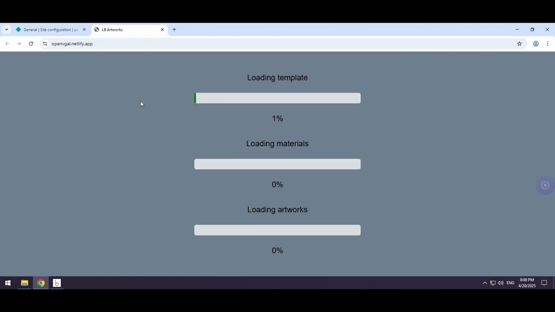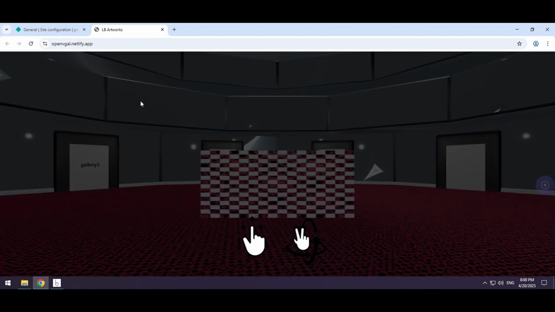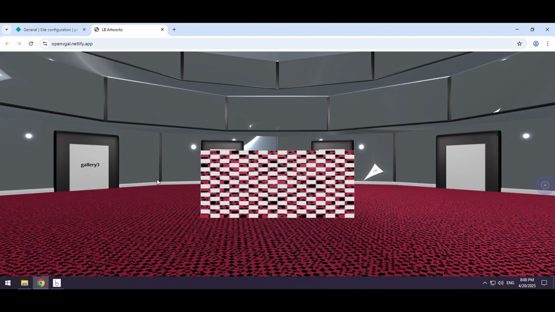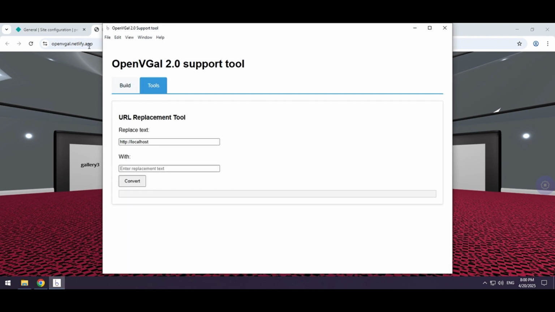As you can see, something is not quite right. The reason is that some of the materials have a URL that need to be fixed. They worked when our server was localhost, but now it has a new name. To fix that, let's go back to our OpenVGal app. In the app there is a tab named Tools that we had not used so far. It is useful to fix the material files.